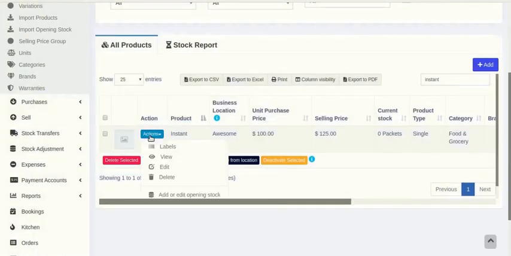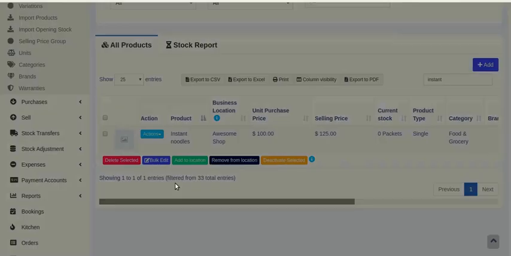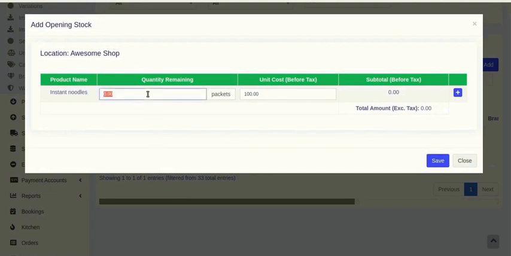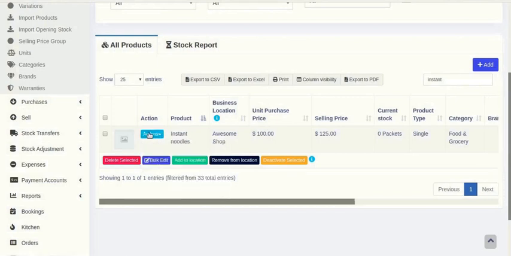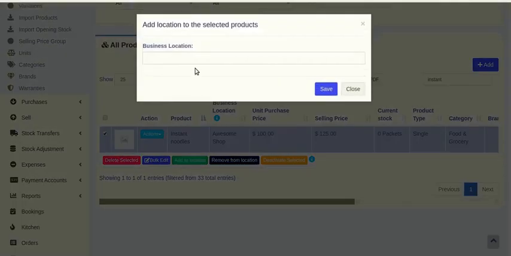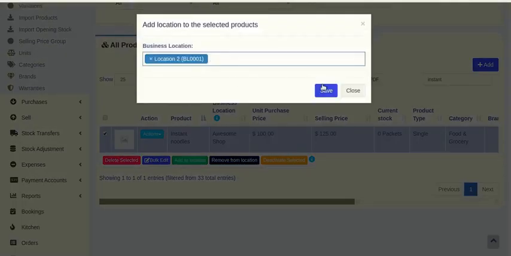So let me go to add or edit opening stock. Here it is also not showing me the option for location 2. It is only showing me the location awesome shop. So what we have to do is assign the location. Previously we only had one location, so this product is only available in that location. So I will click on this checkbox, choose add to location, and add it to location 2.